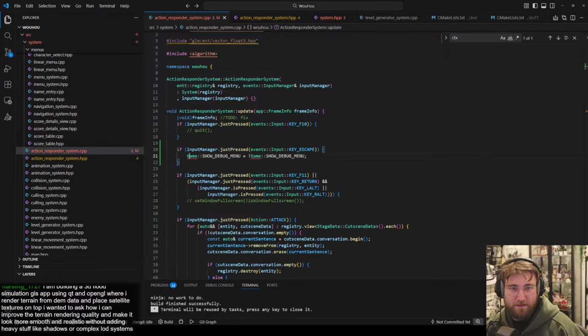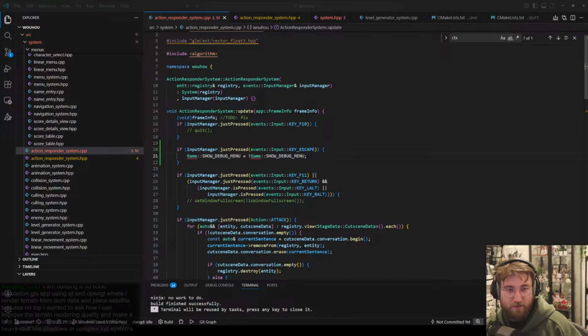Hey Bowser. What on earth are you typing? You're building a 3D simulation GIS app? What is a GIS app? Using Qt and OpenGL, where you render terrain from DEM data. What is DEM data? And place satellite textures on top. I want to know how you can improve the terrain rendering quality and make it smooth or realistic. I'm not an LLM. I cannot answer that.